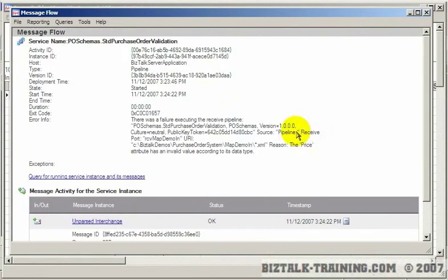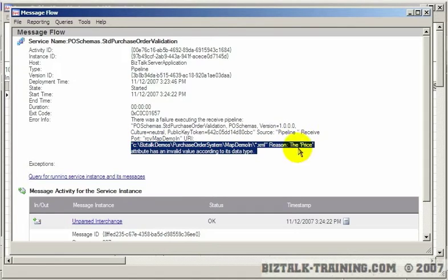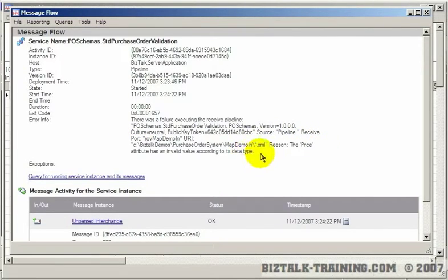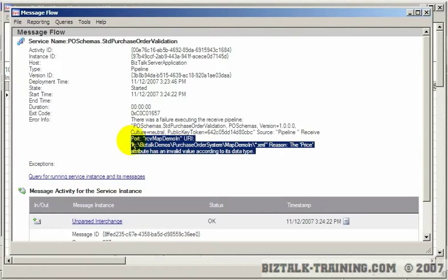Okay, much better error. So now it says, reason, the price attribute has an invalid value according to its data type. So in other words, your data types aren't matching. And so BizTalk basically saw, because of the pipeline, it ran the validation and it said your data doesn't match your schema, so I'm going to throw an error.